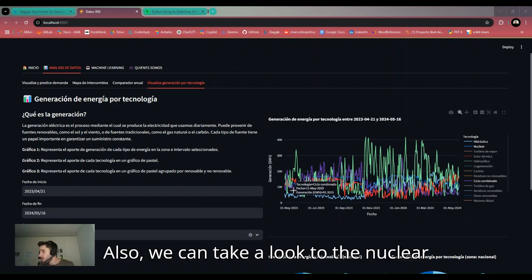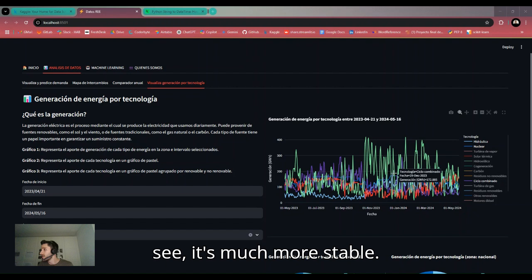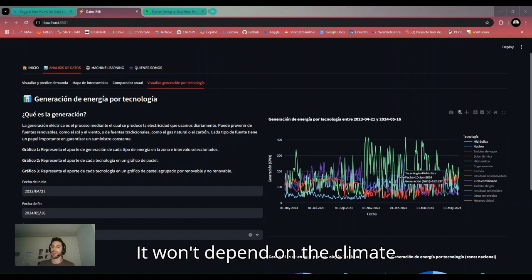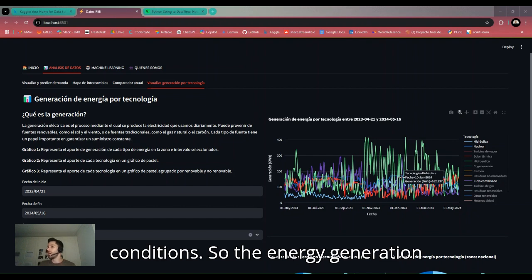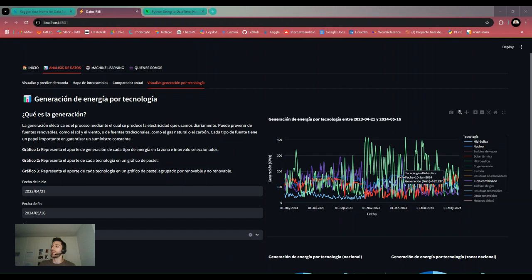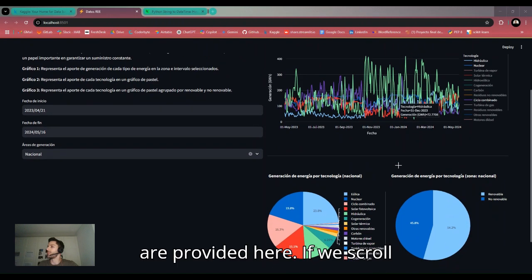Also, we can take a look at the nuclear energy. It's the dark blue line. As we can see, it's much more stable. It won't depend on the climate conditions, so the energy generation in this kind of technology will always be more constant. Additionally, also a couple of pie charts are provided here.